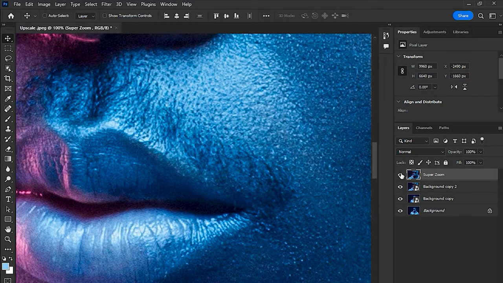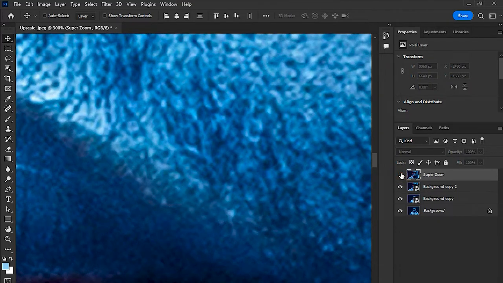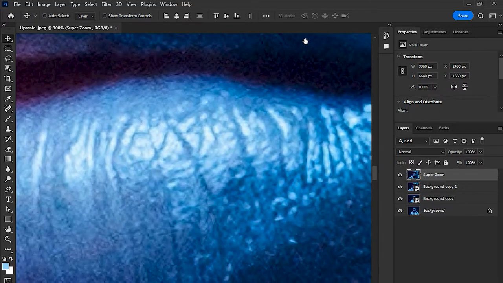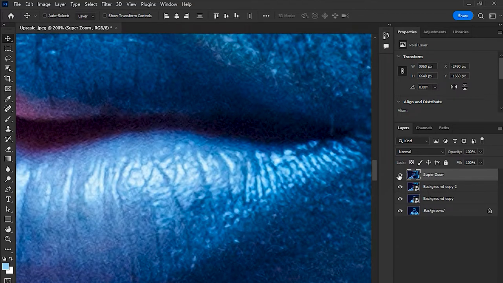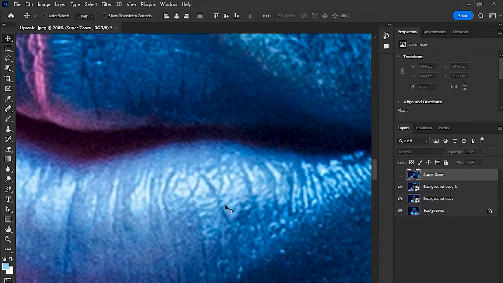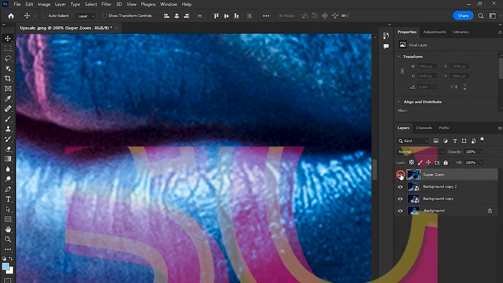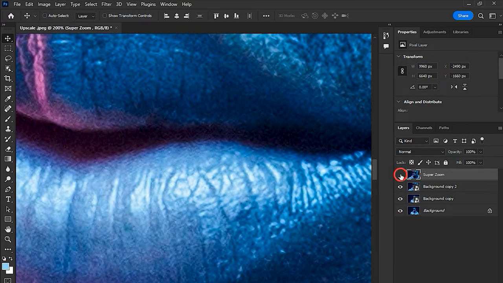And this is the before, this is the after. Zoom in a little bit. This is the before, this is the after. You can see the big difference here. The real image is so blurry, and after we use Super Zoom, this image is much sharper and the quality is much better than before.